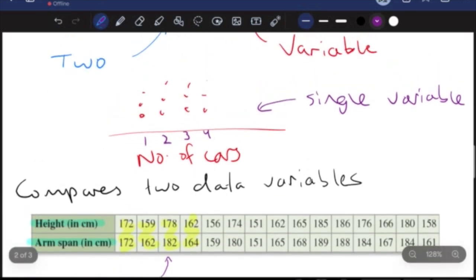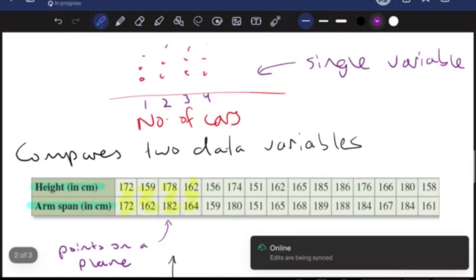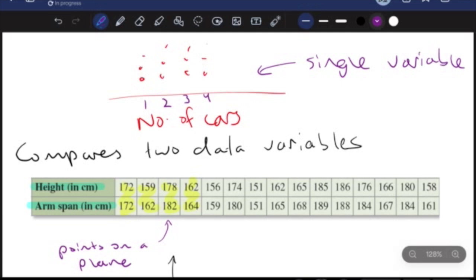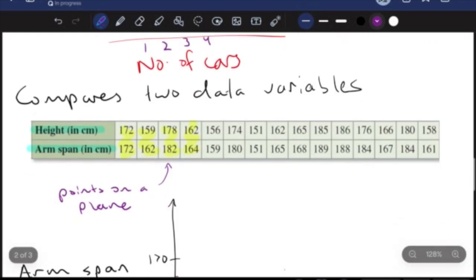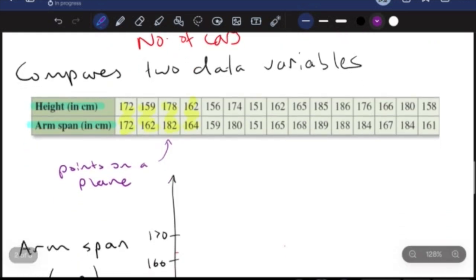We have something down here in which we have height data collected from a bunch of people that measures not just one variable but 2. So we have their height in centimeters and their arm span in centimeters. Now each of these pairs are going to make up points on a plane. So in a similar way to when we graphed things in linear relationships, these are all just going to be points. So when we construct one of these scatter plots, we're going to make 2 axes this time.